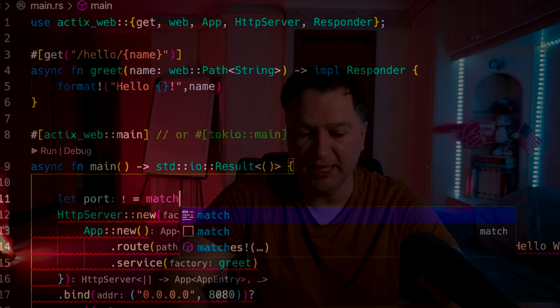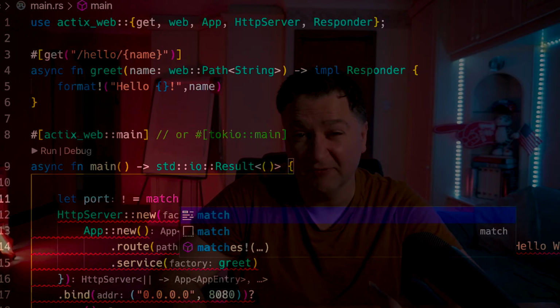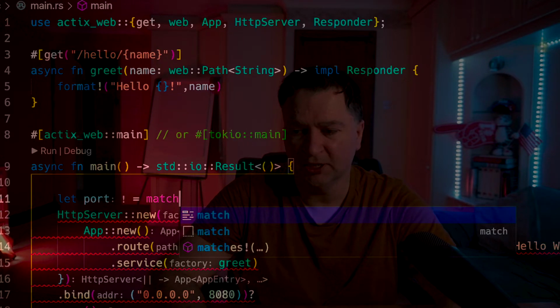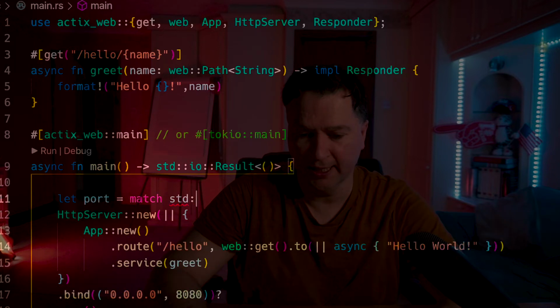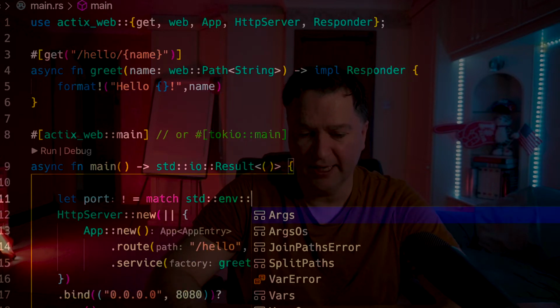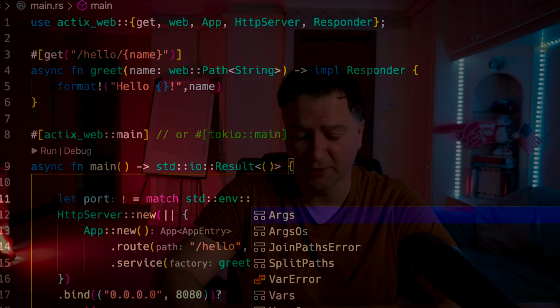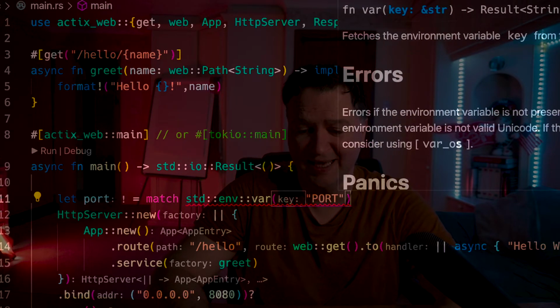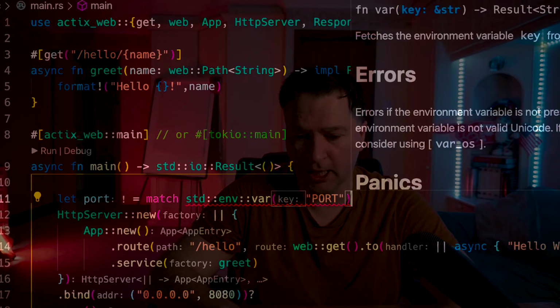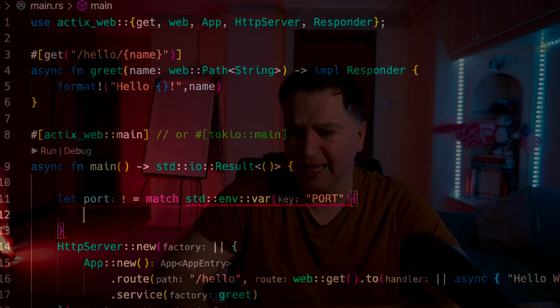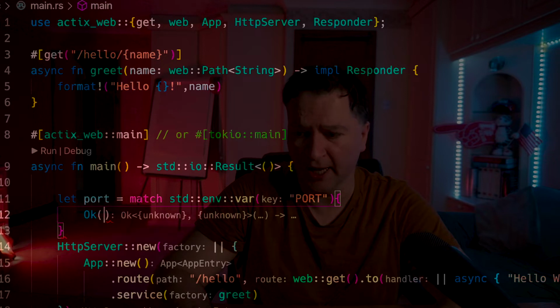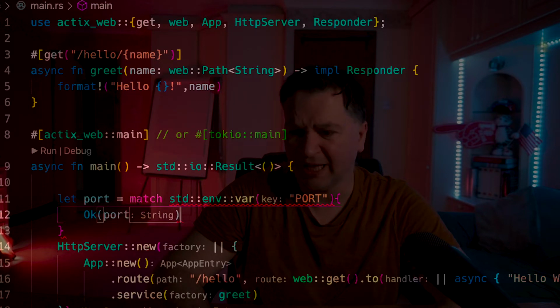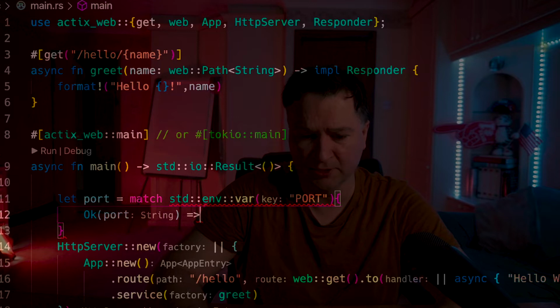So we'll use the match keyword in this case, because if the environment variable isn't there, then we're going to default back to 8080. So we'll do match, and we're going to look at std::env, and that's how we get access to our environment variables. And particularly, I want to look at var. Then I'm going to look at the port key, and if we have a match, I'm going to say Ok on port, and if I have that, then we will pass through port.